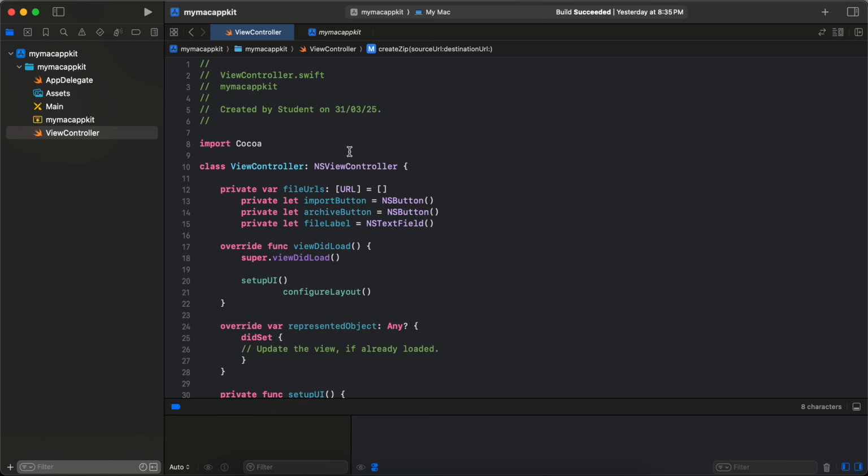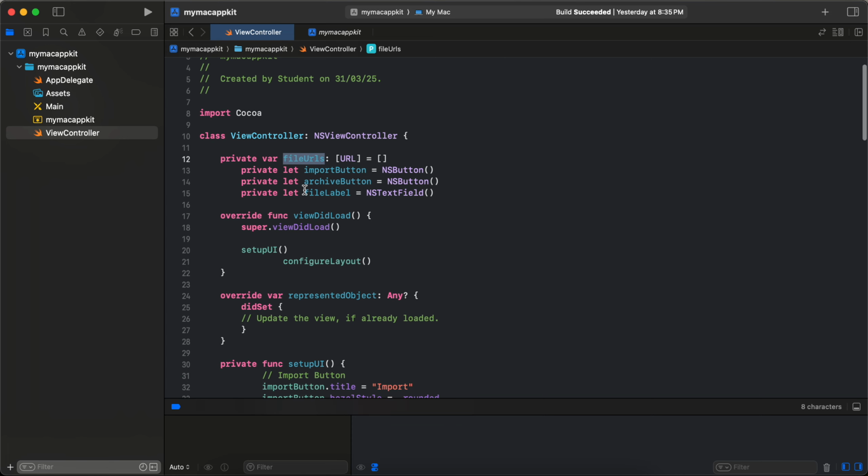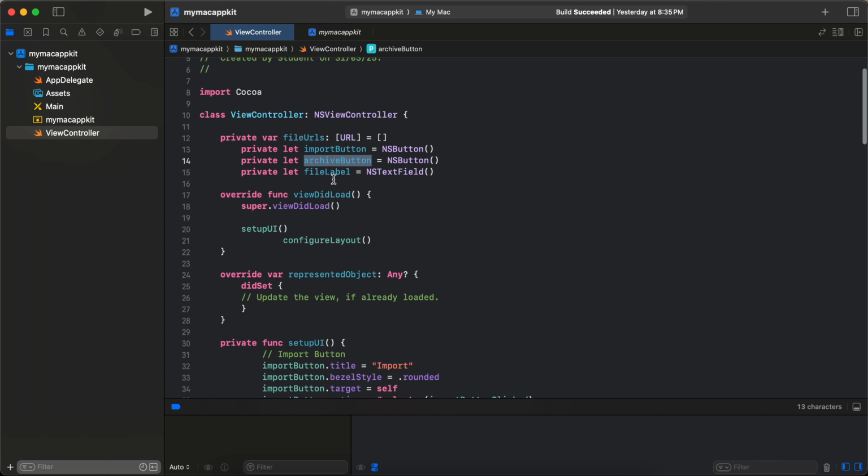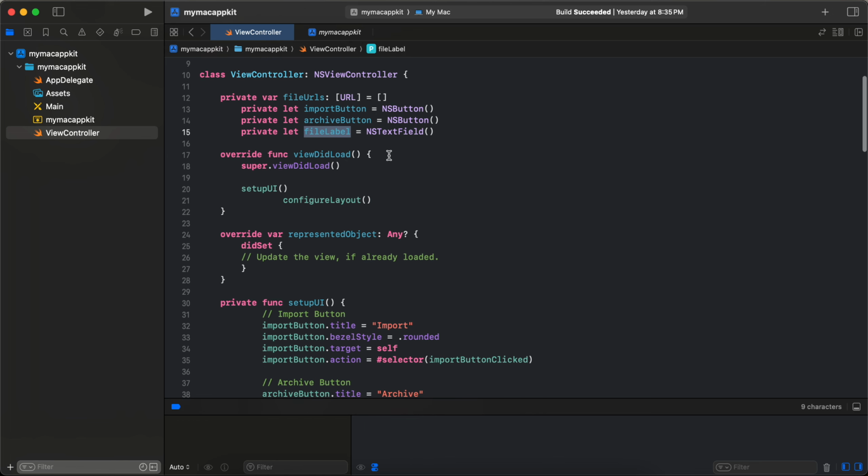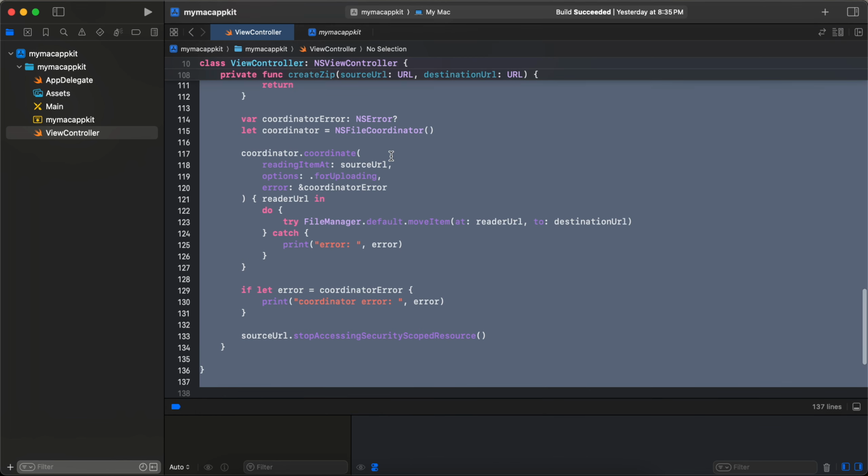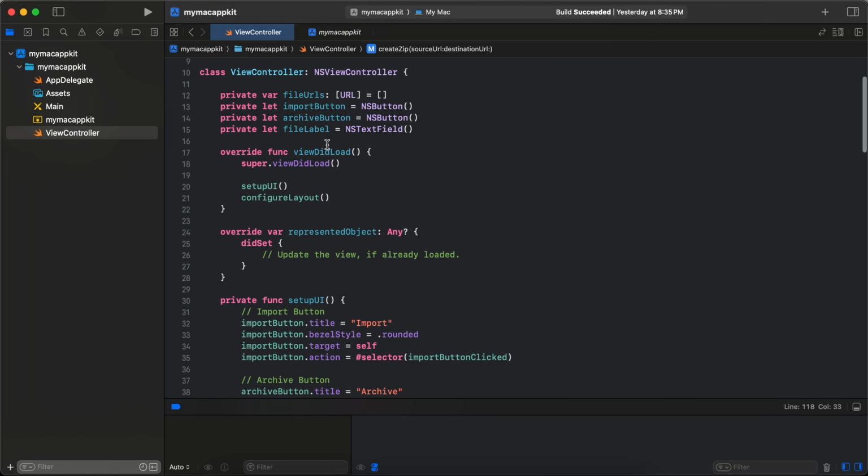So here you can see we have one variable for file URLs, we have created import as well as archive button, and we have this file label for which we have to use NSTextField because we don't have a label inside macOS for AppKit. Then inside, okay, I'll just improve the indentation a bit, it looks a little messy. So here inside viewDidLoad, we just set up the UI as well as configure layout.